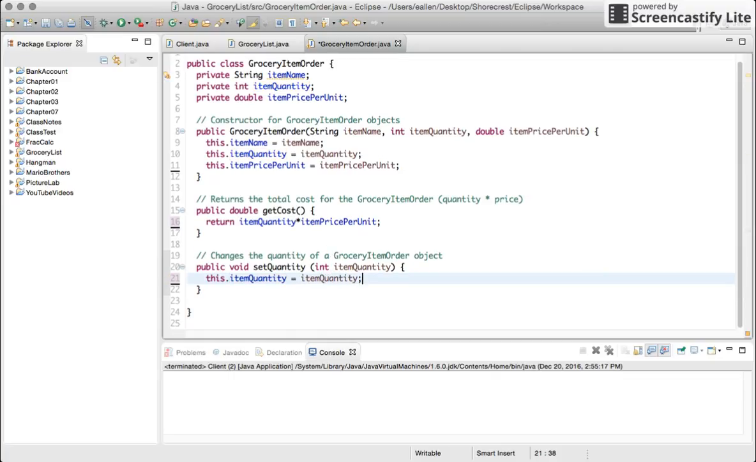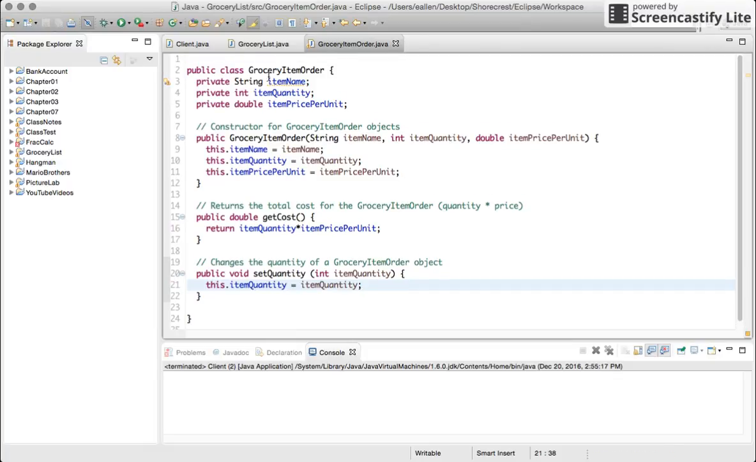So that is the class complete right now. And so we have our grocery item order class. We have our class fields. We have our constructor, and we have two different methods, one that returns the cost and one that changes the quantity that I need. And that's it for this video. In the third video, what we're going to do is go to the client class and basically run this program and show how everything kind of works together.